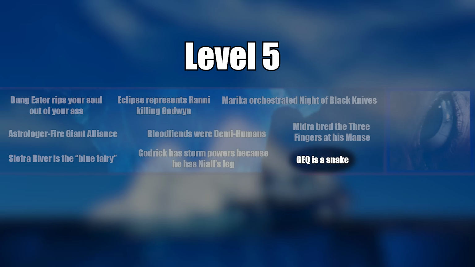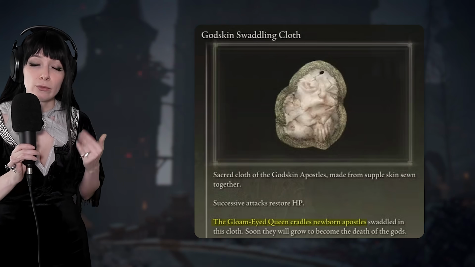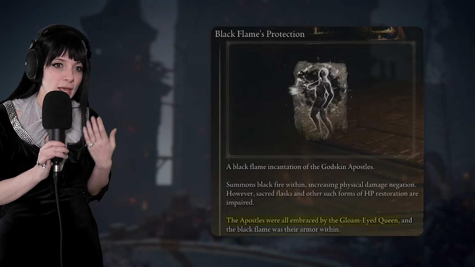Gloam-Eyed Queen is a snake! So the Gloam-Eyed Queen led the Godskins, and we know that they have snake-like features. Now, some people have said that the Godskins are her babies. I think I've said this as well. There's this swaddling cloth item where the Gloam-Eyed Queen would apparently cradle newborn apostles, and she embraced them all. Kind of gives this motherly feeling to it. Now, how she is producing these children, and with whom, I don't know, but it is funny to think of this rebellious queen killing gods and procreating just as an absolute F you, America.